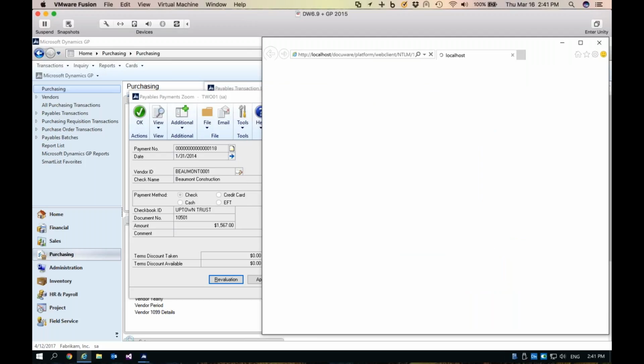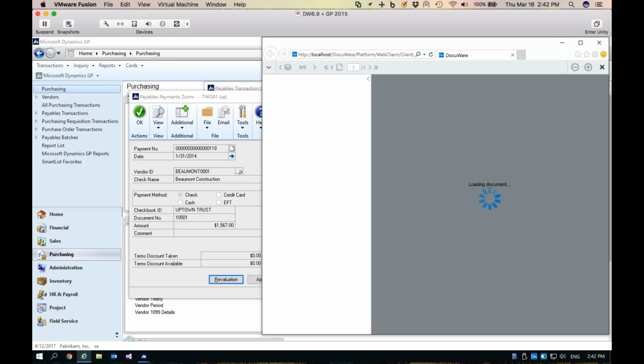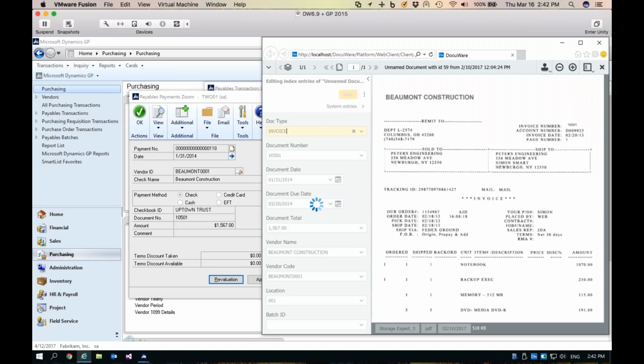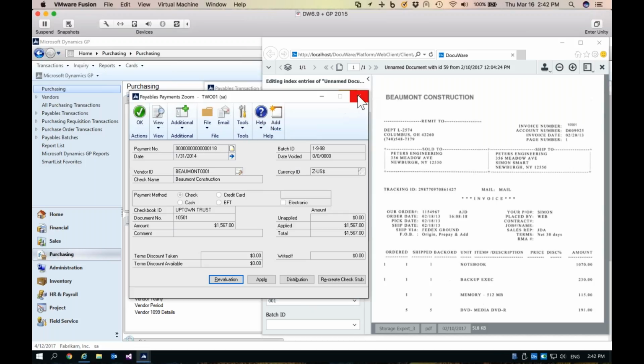I click on the button and it goes and gets that invoice for me, doing a lookup of the document number, in this case 10,501 here. So it goes and displays that for me, and I can see, of course, there's my invoice, and here's all the information that was linked to it as well, the index entries.